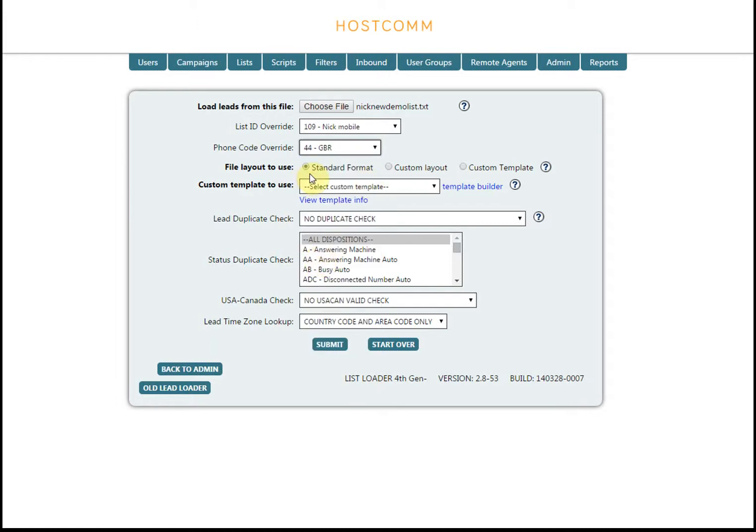And then we've got a few options. Okay, so file layout to use. So the dialer database has a format that it's set in stone in. Okay, so if your data is already matched to that format, then you can use the standard format button. Okay, that's fairly unlikely, so what you're probably going to use is either the custom layout or the custom template.